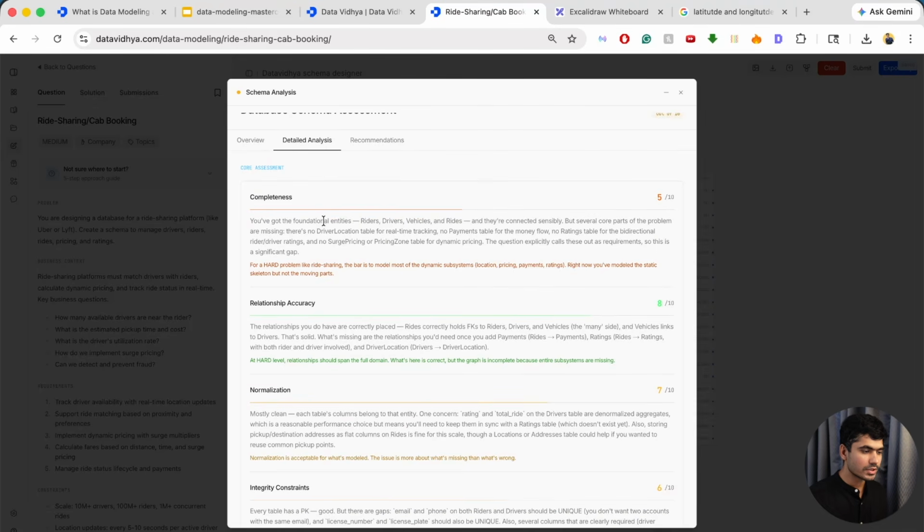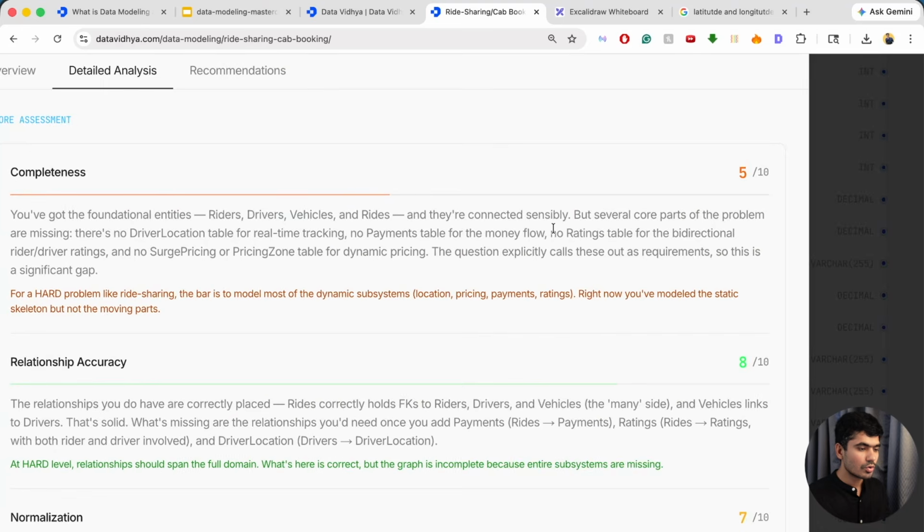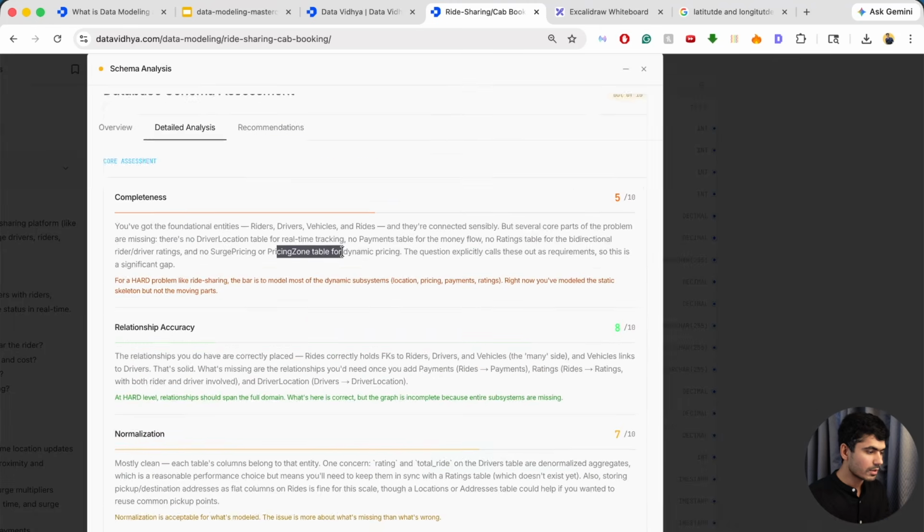You got foundation entities like riders, drivers, vehicles, rides. They are connected sensibly, but several core parts of the problem are missing. No driver location table for real-time tracking, no payments table for money flow. Let me just zoom this a bit. Then no ratings table for bi-directional ratings, and no surge pricing zone.